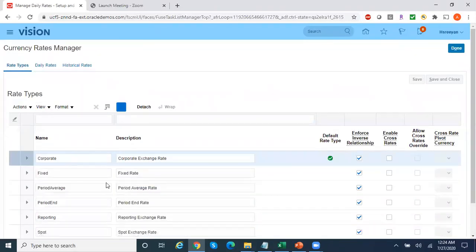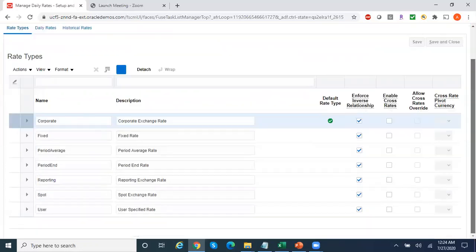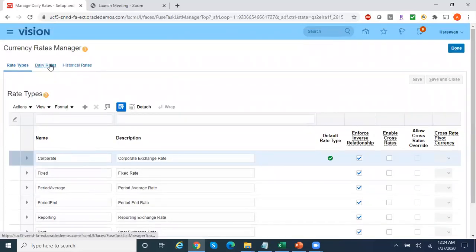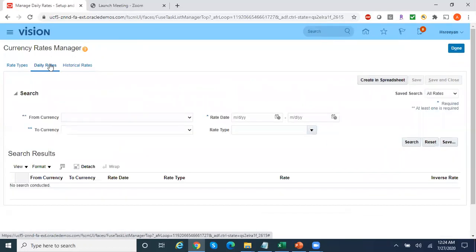So here you will be able to see different conversion rate types, and in the next tab, which is daily rates, this is where you need to specify your exchange rate. In my current example, I'm using a ledger called Infusion Ledger, and the functional currency of that particular ledger is USD. And I'll try to enter some journals in the Canadian dollar, which is a foreign currency for my ledger. So let me check if there is any exchange rate between USD and Canadian dollar for today's date, which is 27th of July.